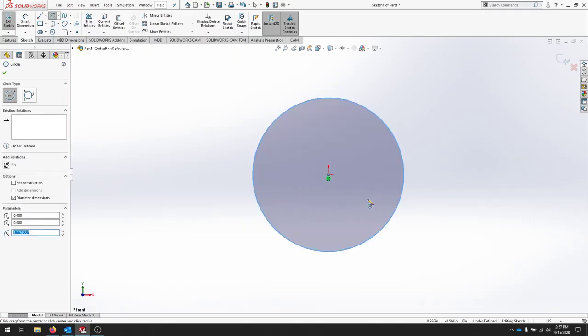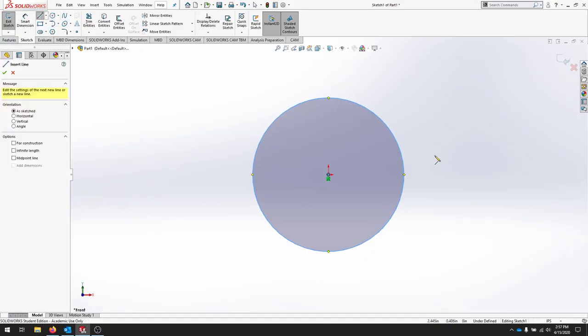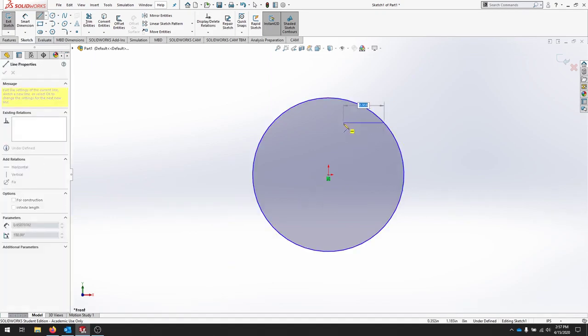And we don't care about the dimension right now. We do want to draw 3 lines that intersect with this outside here. I'm just going to hover over that edge, make sure that it's horizontal, vertical, and again, it intersects with that edge.